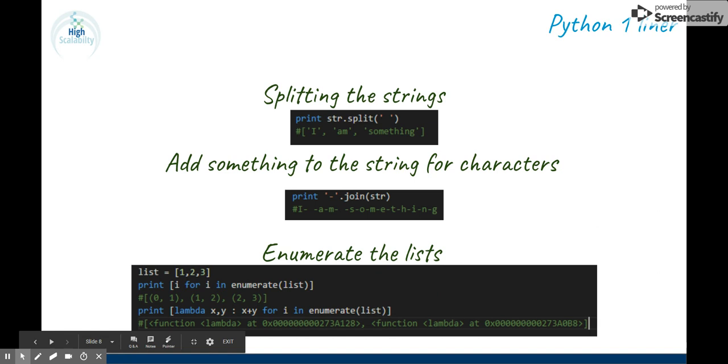Splitting the strings. So here we are splitting with the space character, so everything will be split and returned as a list. Here we wanted to add something to the string for characters. So let's say we have a string and we want to add a hyphen for each of the characters. So that's what we are saying here.